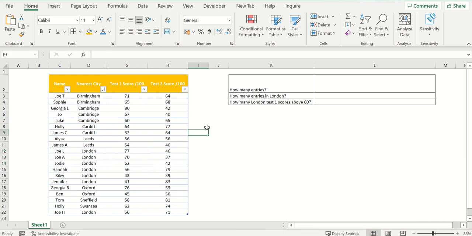Whilst filtering is a fantastic way of analysing data for a fixed data set, it's not very robust if your data set is live, constantly changing, and you're constantly wanting to find analysis on that data set. So in that instance, you'll want to be trying to use formulas where possible. I've got a couple of questions here on the right hand side of the screen.